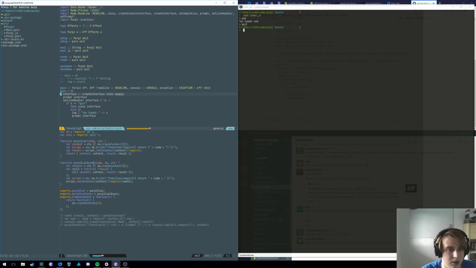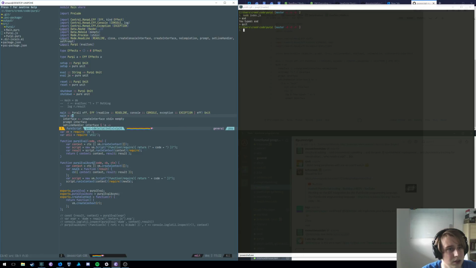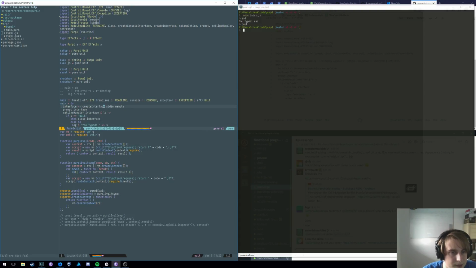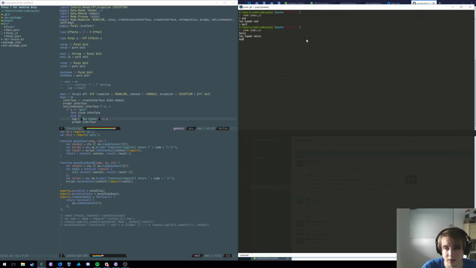Does it not work? Wait, what? Empty is an unknown value? Are you kidding me? Is monoid not in the prelude? Huh. I had that wrong, probably. Okay. But that compiles fine. So let's see if that still works. If I do this and I type hello, that still works. There we go. Now we type quit.